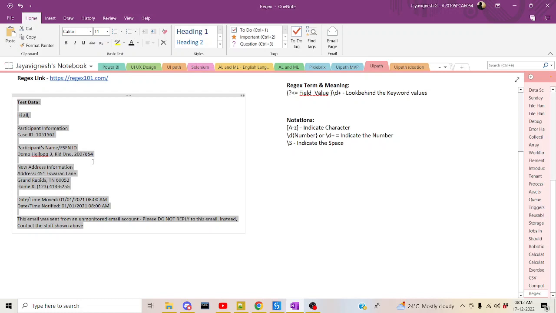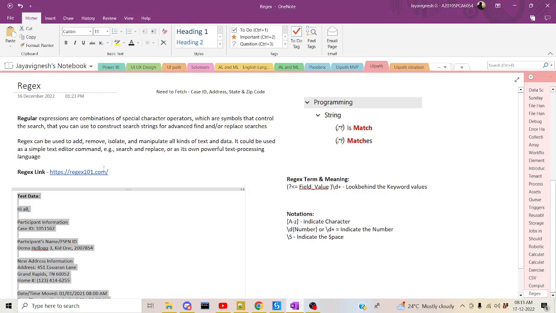After that, how do you extract certain data from the mail? You may be using AI Fabric, which has named entity recognition. Some organizations will not have AI Fabric. So if not, how do you extract the particular data? In those cases, regular expressions come into play. Basically, a regular expression is a combination of special operators, which are symbols that contain the search pattern. It helps to fetch particular data from the entire string.